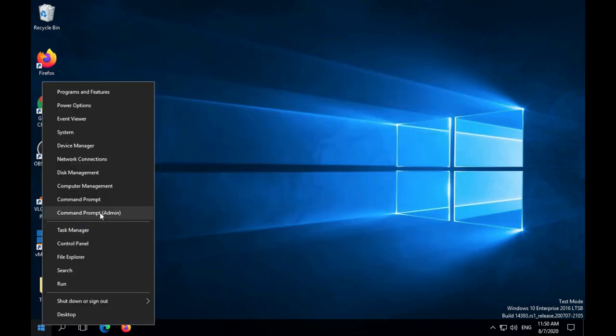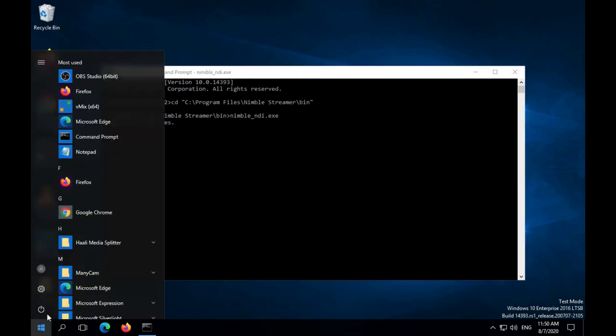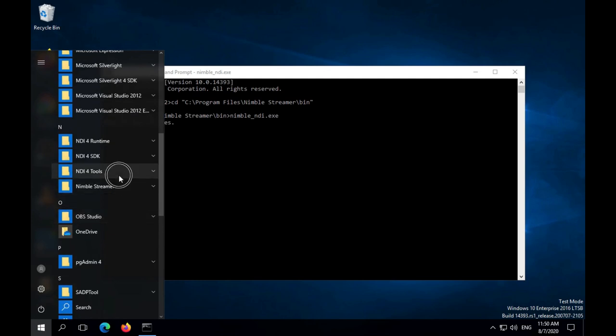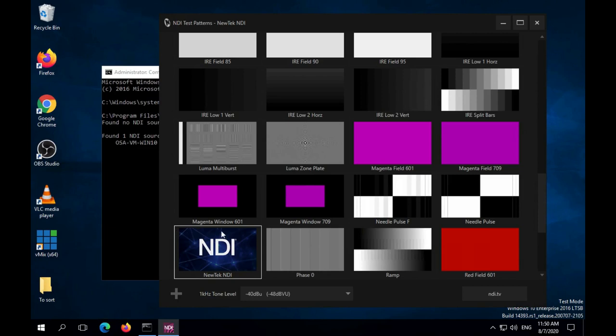First, let's produce a sample NDI stream. We launch NDI monitoring tool, which is provided as part of Nimble Transcoder installation. It allows showing what NDI sources there are in your network. We start the NDI test pattern from the NDI toolset and we see one new source in monitoring tool.